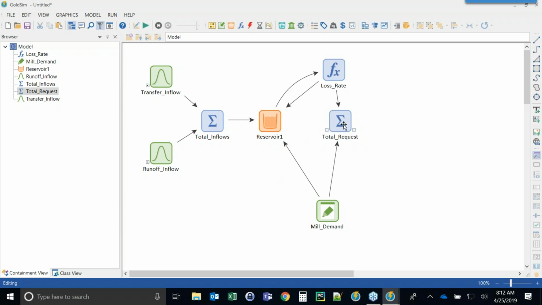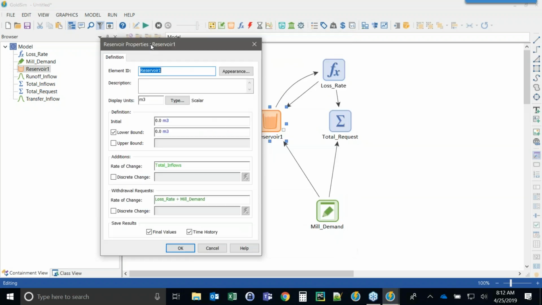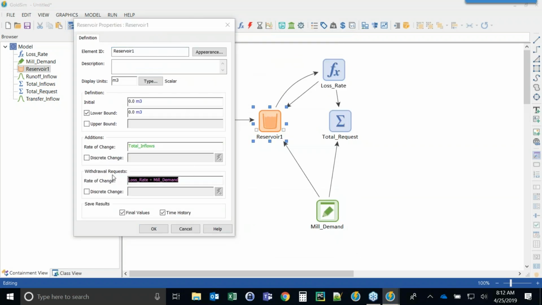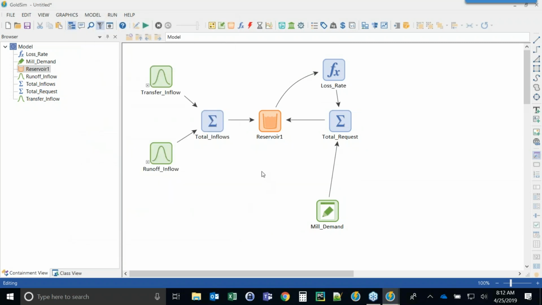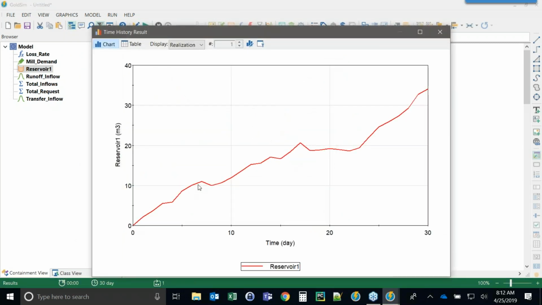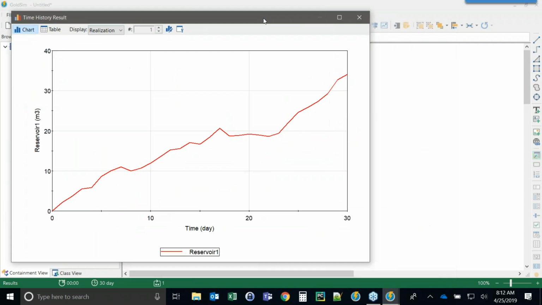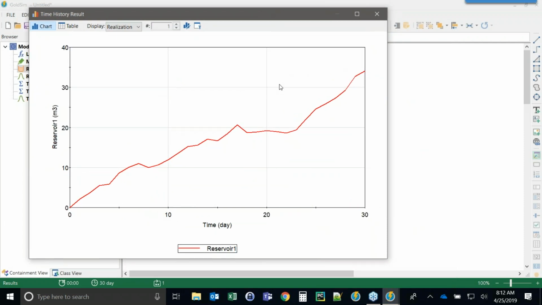Anyway, so now we have a total request. We're going to link that to our withdrawal request. Okay, so now you might end up with in your model something similar to this. Obviously with a lot more complexity on how you come up with your total requests that way. And so now when we run the model, we should see that it's not rising as quickly as it was before. Okay, so this is all fine.